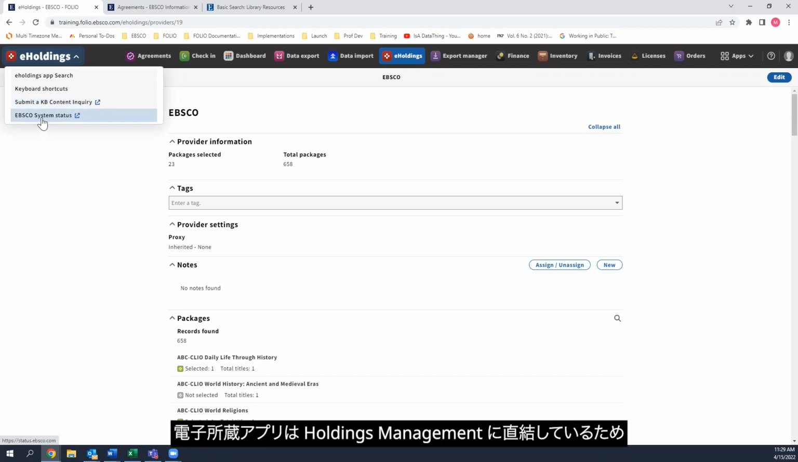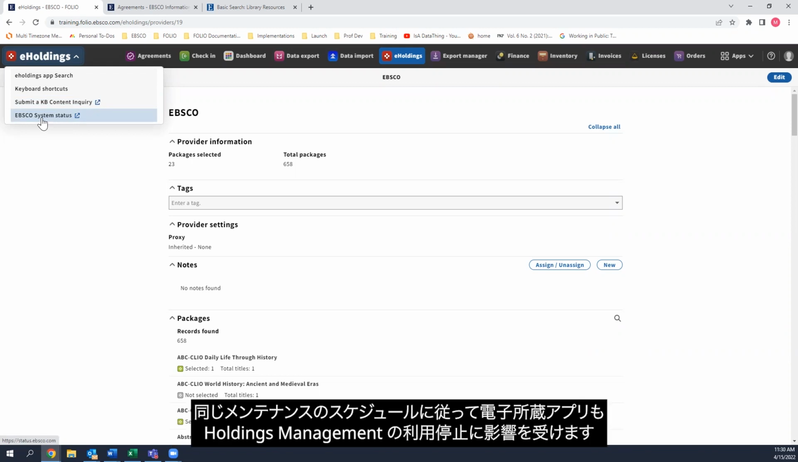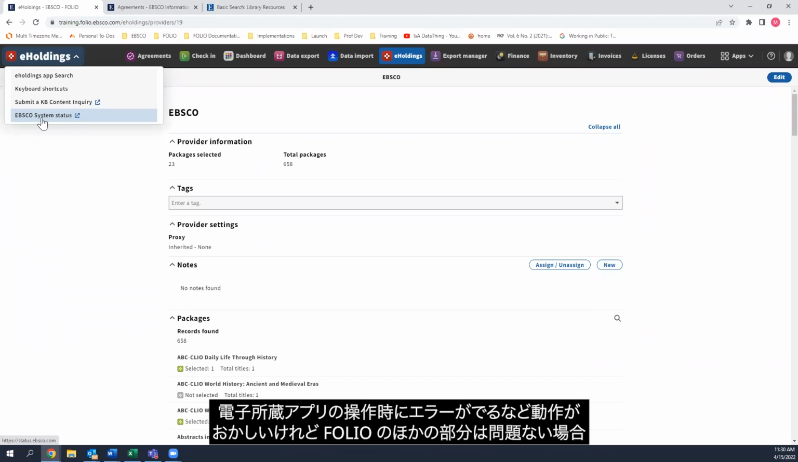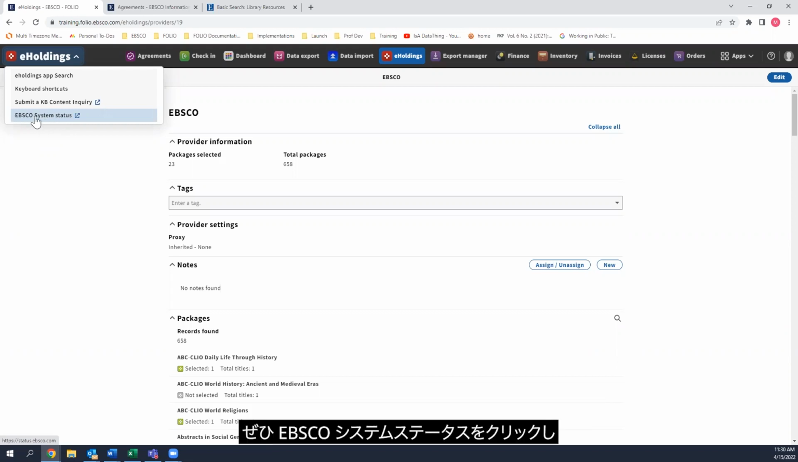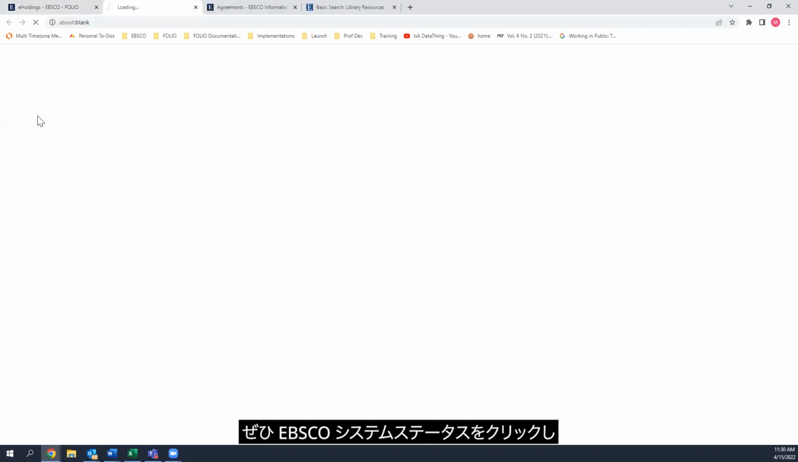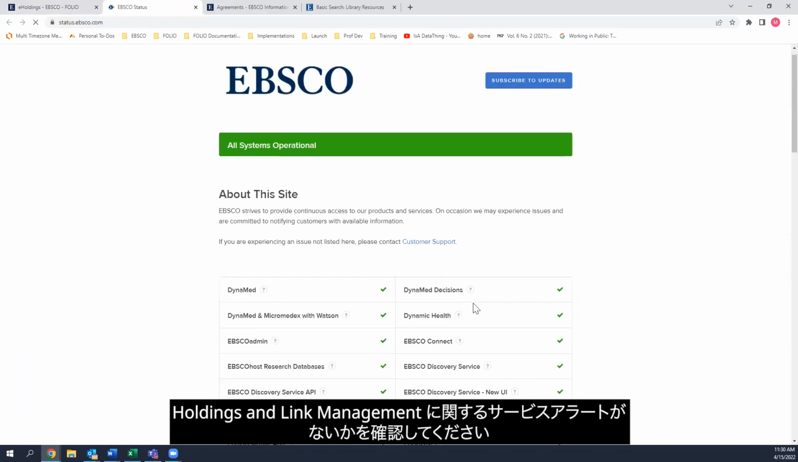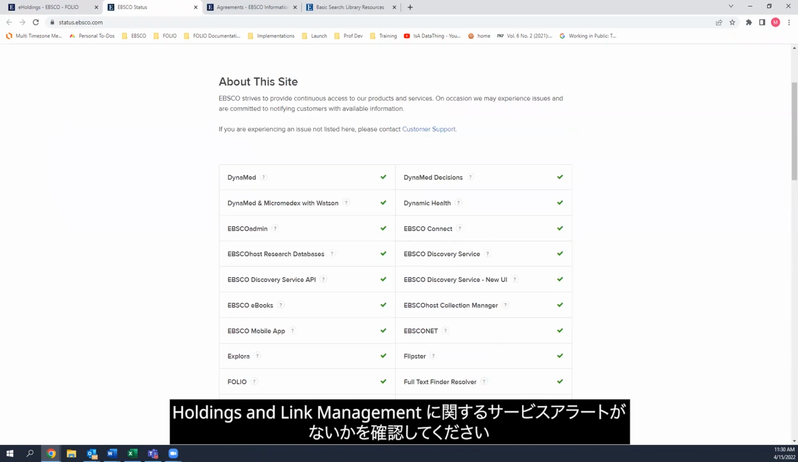So the eHoldings app, because it is a direct integration with holdings management, is also subject to the same maintenance schedule and would be impacted by a holdings management outage as well. So if you are ever working in the eHoldings app and you're getting some weird behavior or errors, but the rest of Folio seems fine, I would highly recommend clicking on EBSCO system status here and seeing if there is any sort of service alert for holdings and link management.